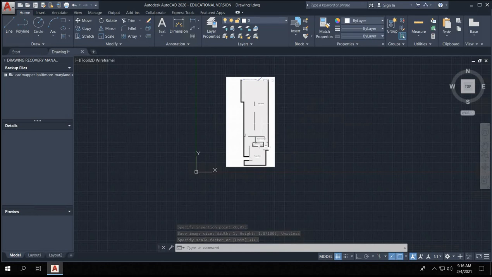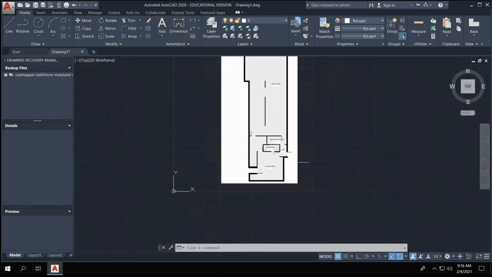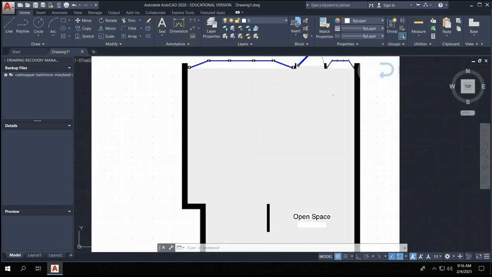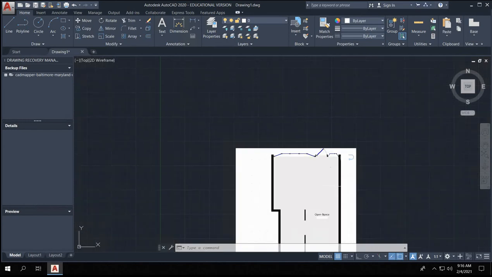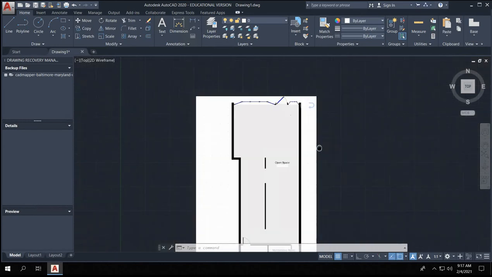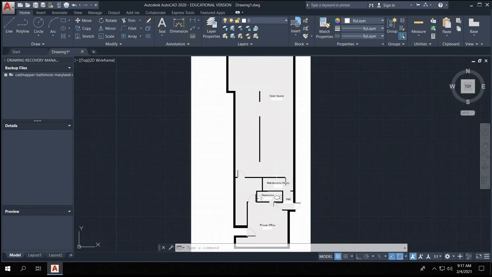When this image comes in, when I put it in, it doesn't know what size it is yet. We need to tell it what size it is. In real life, you would go to the site and you would measure and figure out maybe the overall width here. You could get the width of it and use that to scale it. You might find a wall thickness. But in this case, we are going to use an existing door.